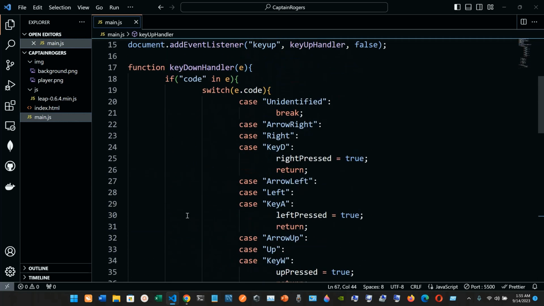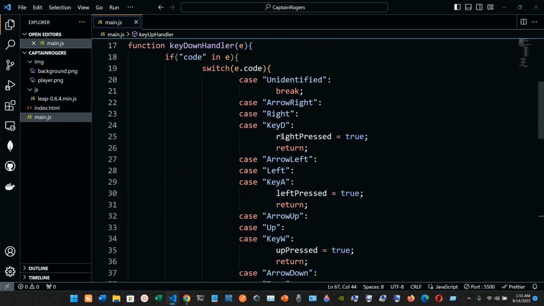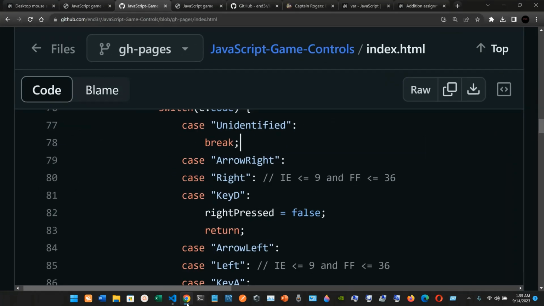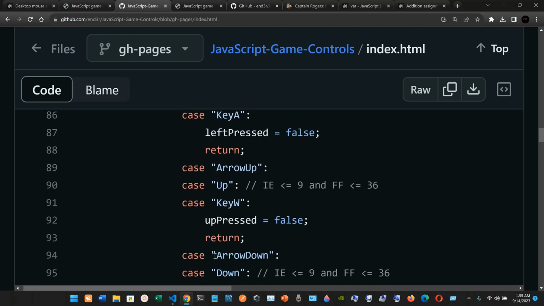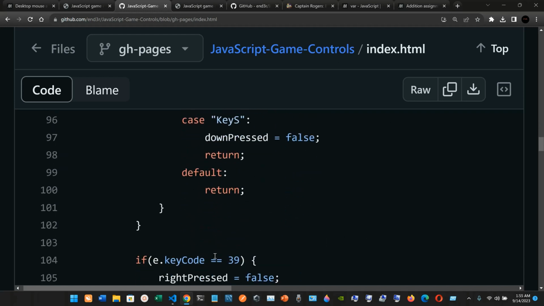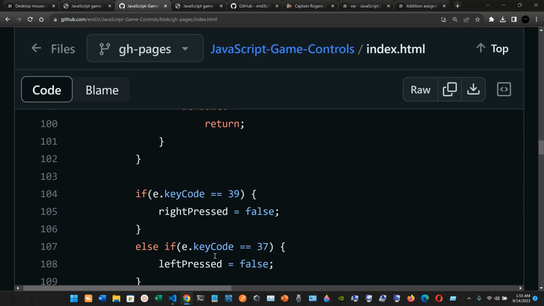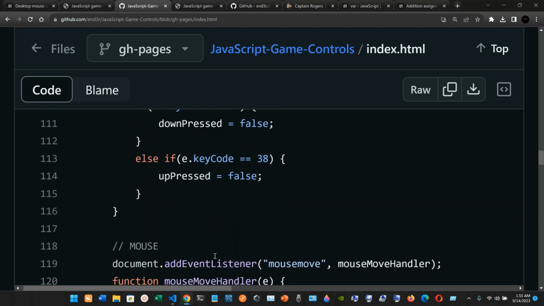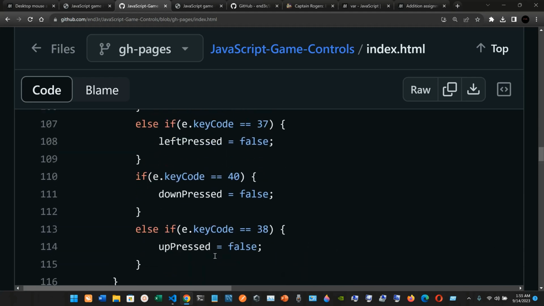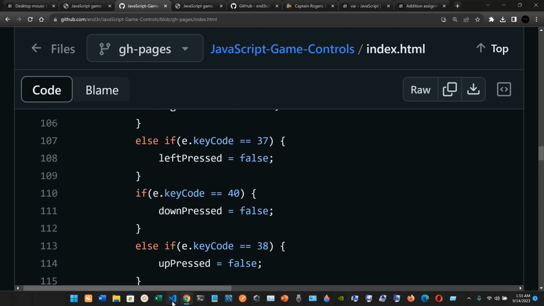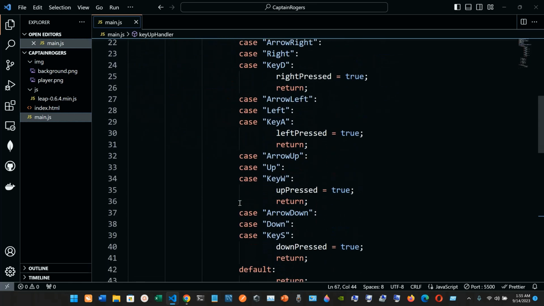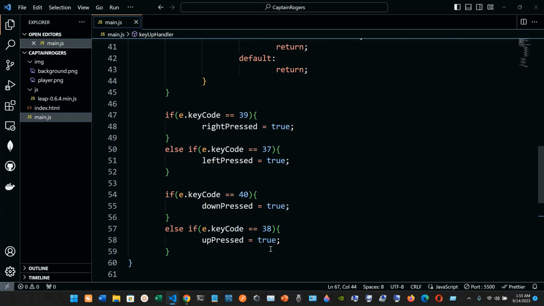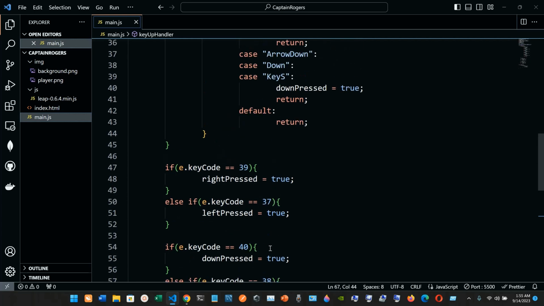Let me see, break, arrow right, key D, press down. Let me see, right press false, 37, 40, 38, yeah, 38, 40, 37. So it's gonna be, let me see, 38, 40, 37. Okay, so that is pretty much the whole thing.